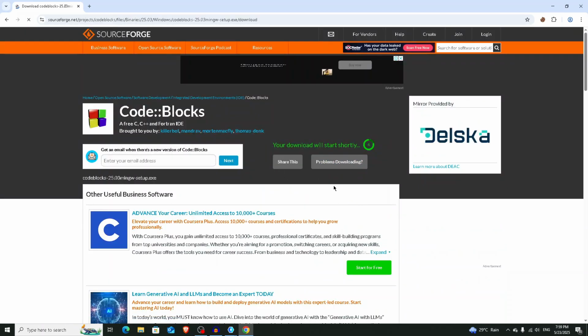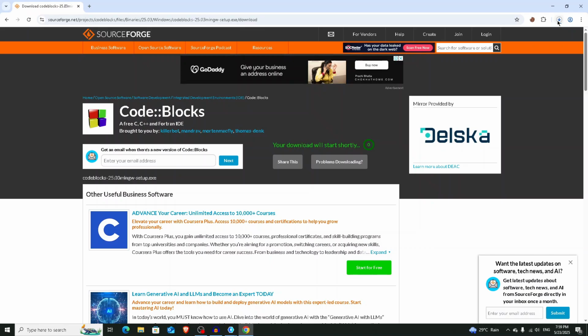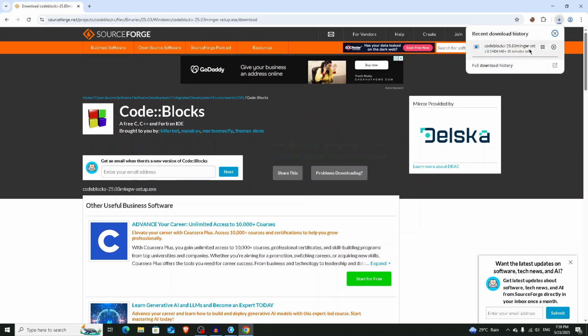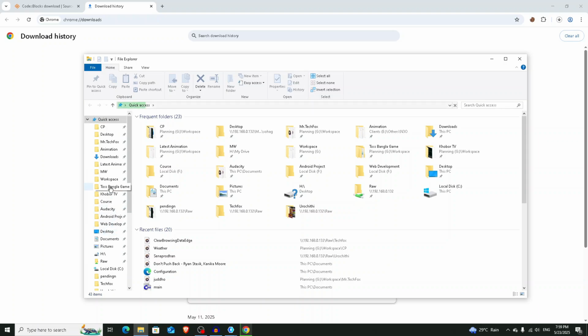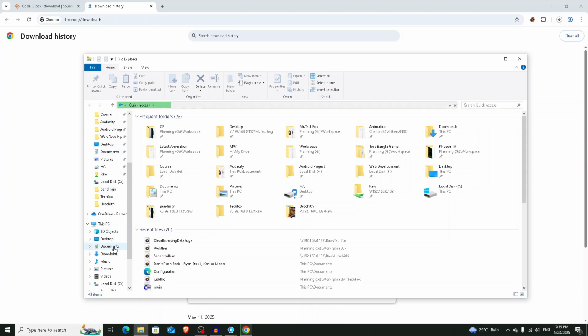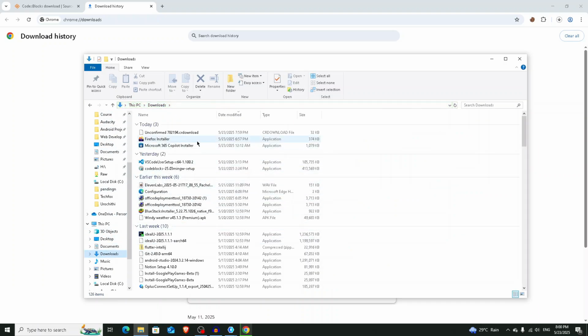I'm clicking on it, and after 3 seconds it's going to be downloaded. So here you can see that the file is going to be downloaded on my PC. Wait a few minutes until it is completely downloaded. So after downloading the file, normally go to your downloads folder. So I'm going to my downloads folder and you will get the file here, CodeBlocks.